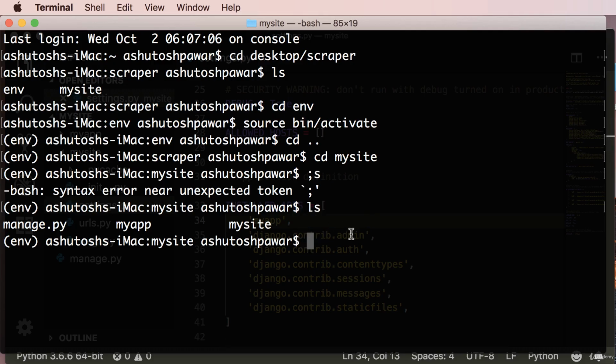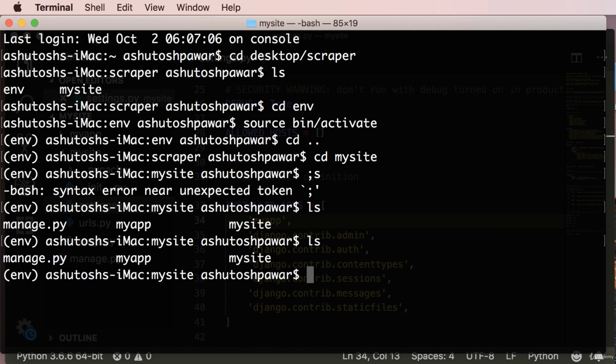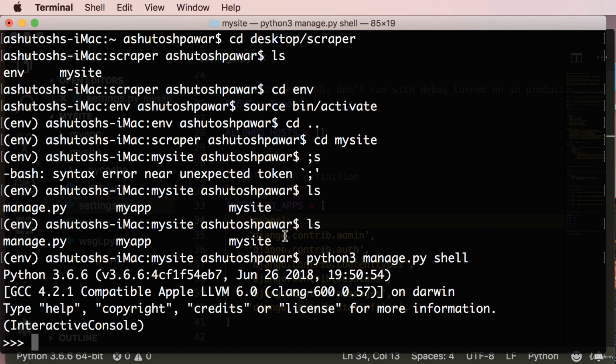But even before that, I want to mention how exactly we can execute some Python code in this particular terminal within our Django app. As you can see, we are in the my site directory, and if I print out the contents of the directory, we have the manage.py file. If you want to write and test some Python code, you can simply type in python3 manage.py shell, and when you hit enter, as you can see, it's going to start up the Python interactive shell for you.